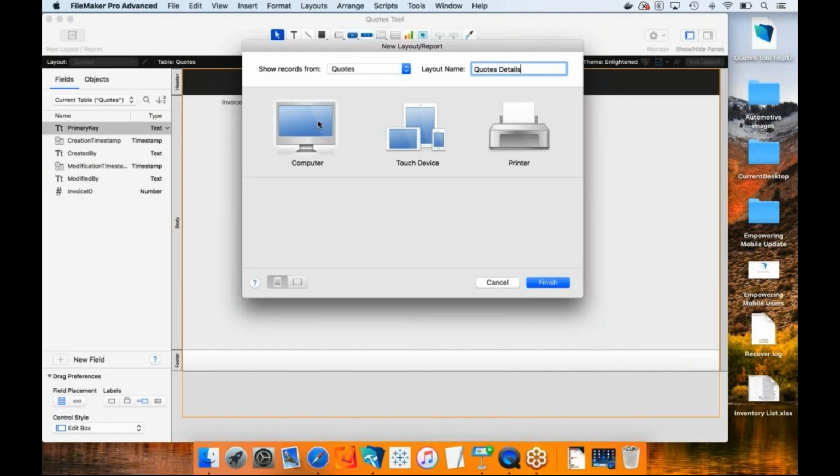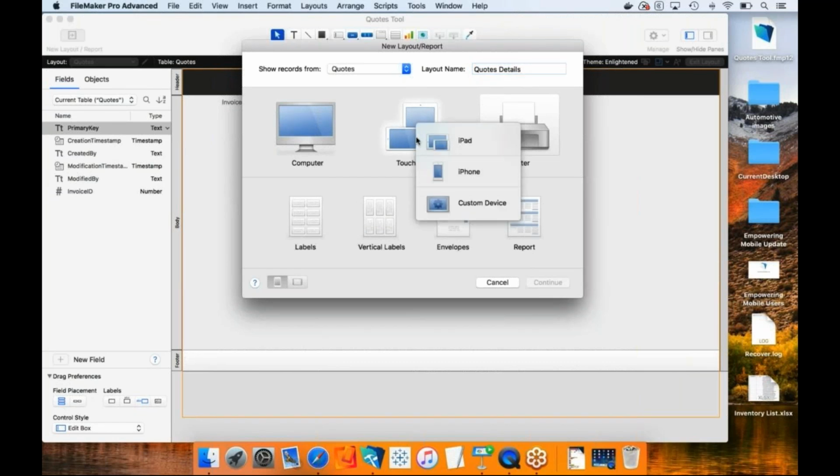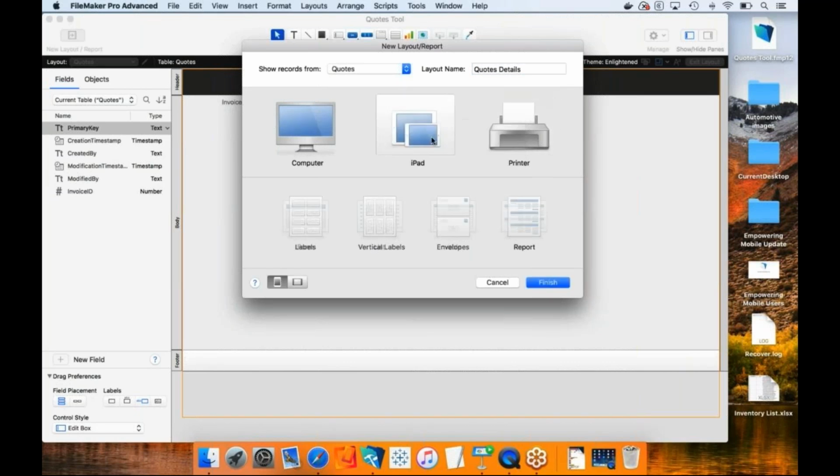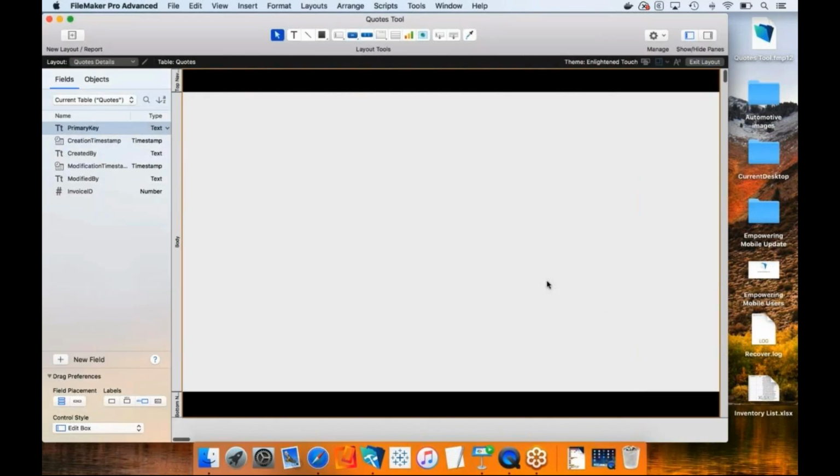All right, and then we can choose different templates. Is it going to be built for a desktop, iOS devices? Maybe you want a template for labels or reports. But remember, in this use case, we have that stack of iPads, and we're going to be building out a custom app for the iPad, which we'll then distribute to our field team. So I'm going to choose the iPad template, and I'll choose to build this out in landscape mode.